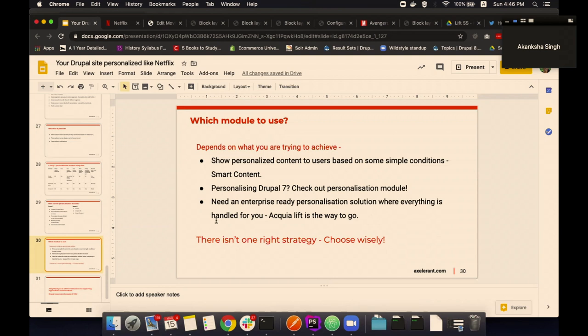The only problem with Smart Content is that it can't be used with paragraphs, and since we are building almost everything with paragraphs, that was an issue. Again, if you're personalizing in Drupal 7, you should check out the Personalization module. It is the best module available.